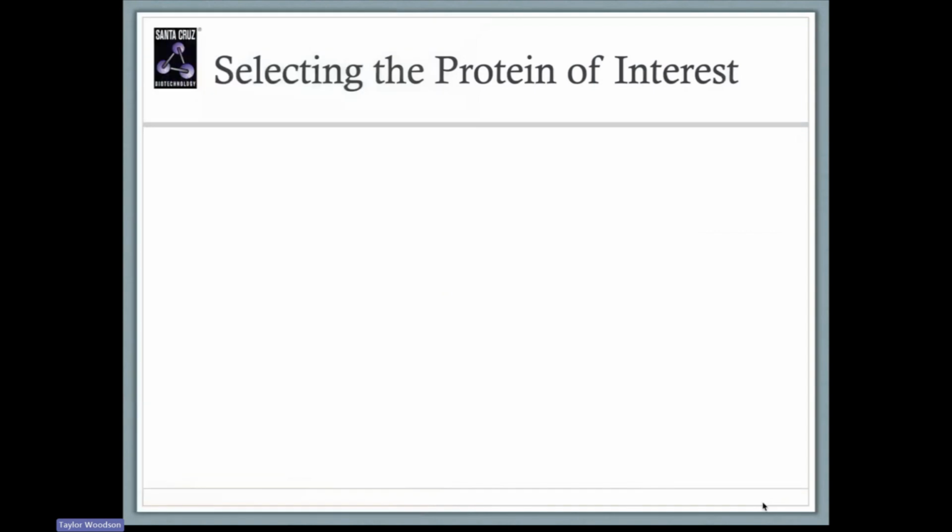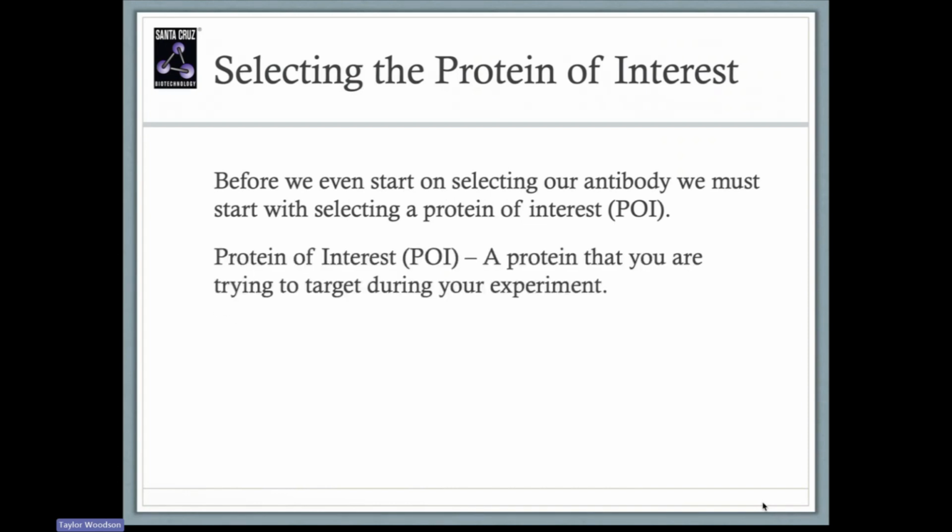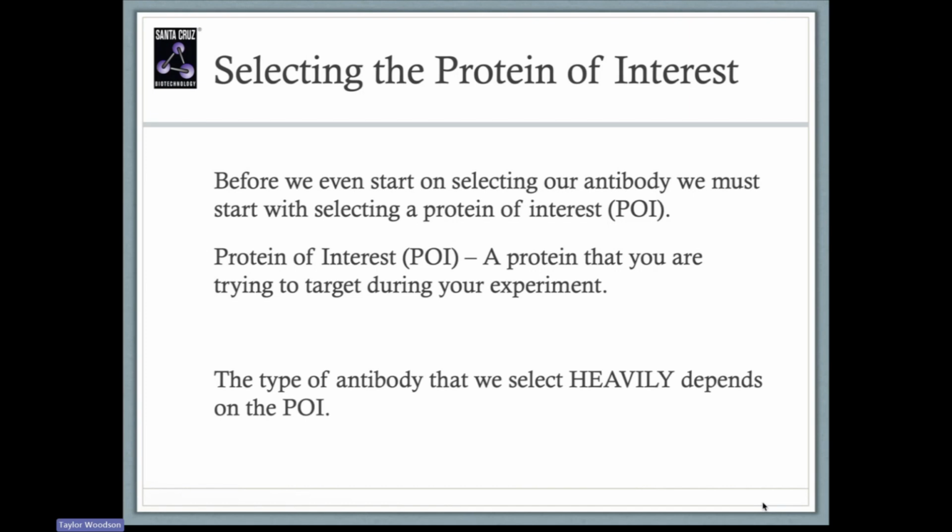Selecting the protein of interest, also known as the POI. We must talk about this because it's extremely important. Our protein of interest is essentially the target that we want to detect in our experiment. The type of antibody that we select heavily depends on the protein of interest. So we can't even select an antibody unless we know what protein the researcher is interested in.